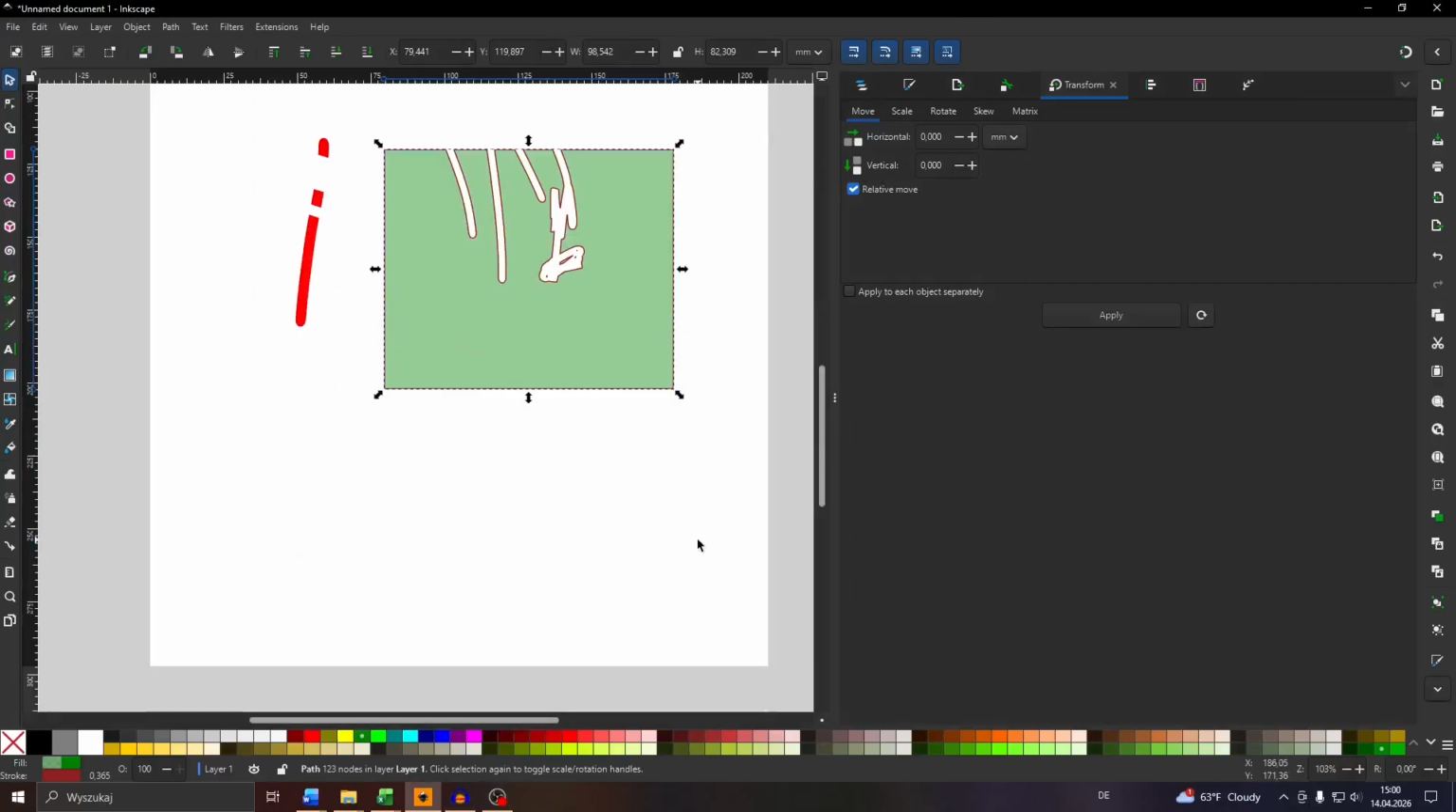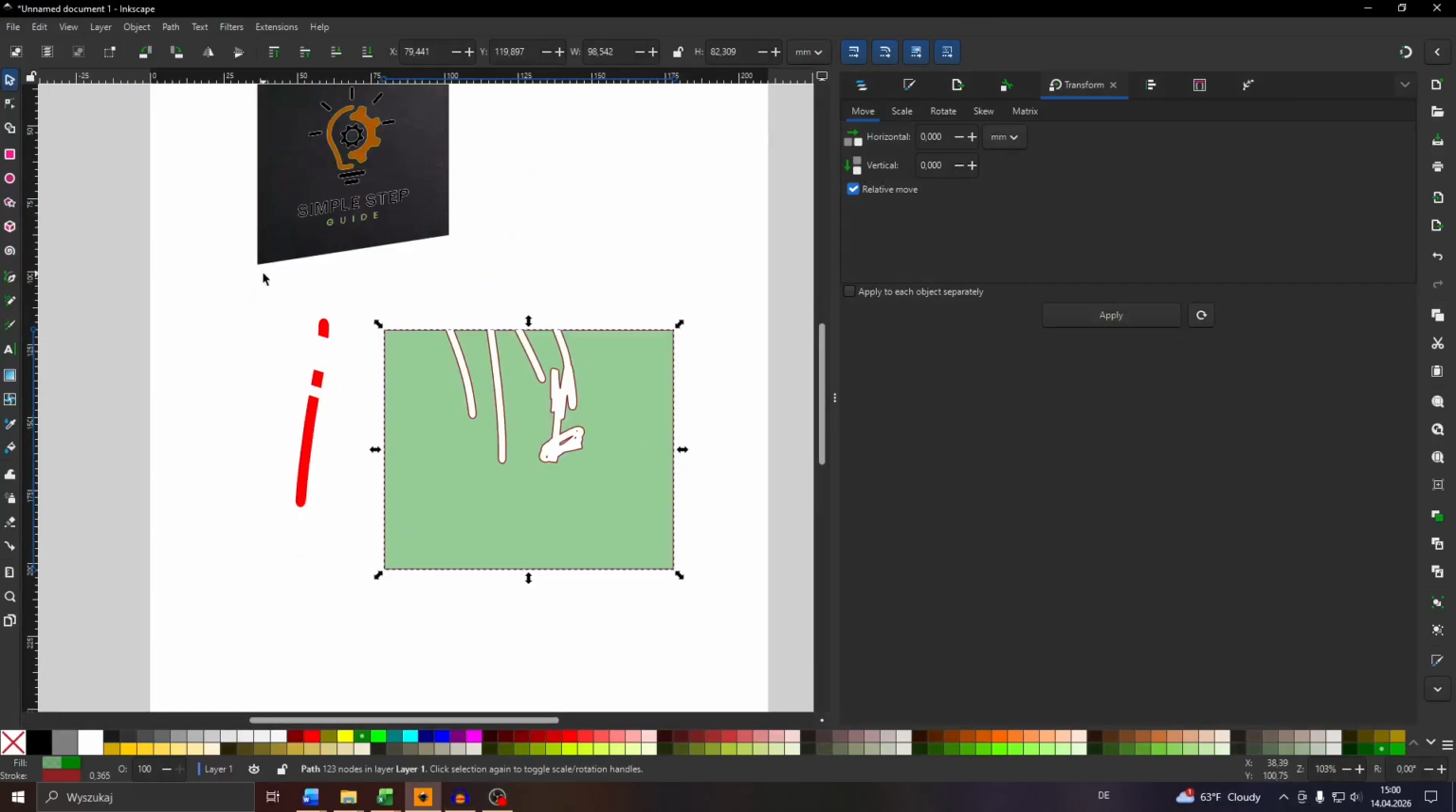Hey guys, what's up? In this tutorial we're going to show you how you can change the brush size of the eraser tool if you, for instance, would like to remove larger parts of an object or shape in Inkscape in 2026. So let us get started.